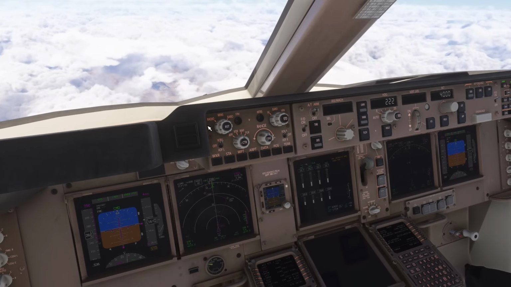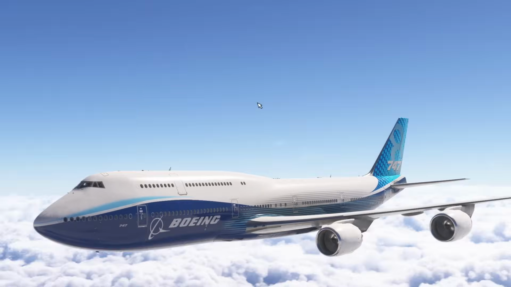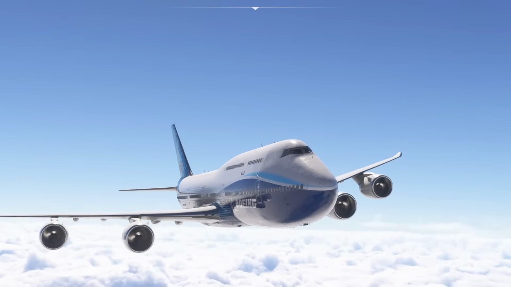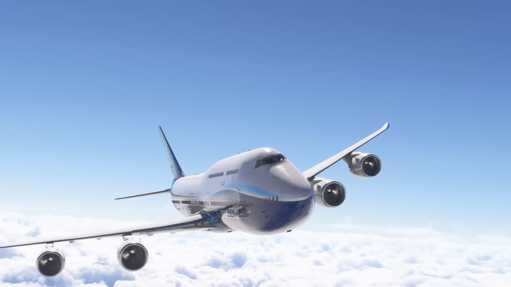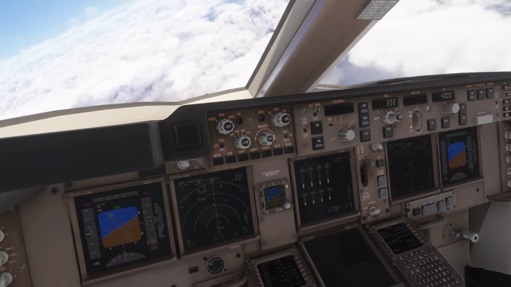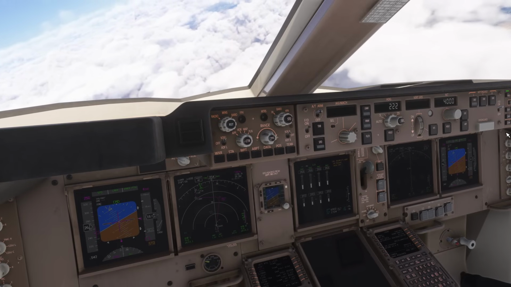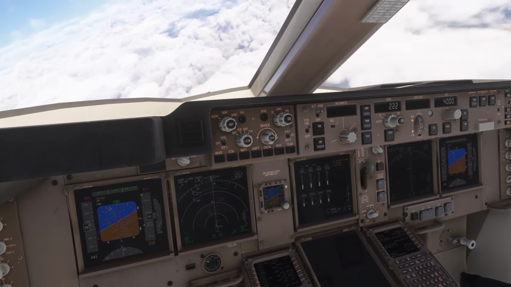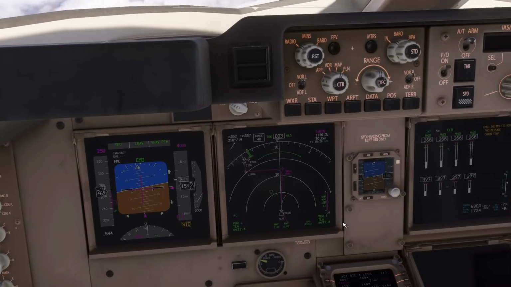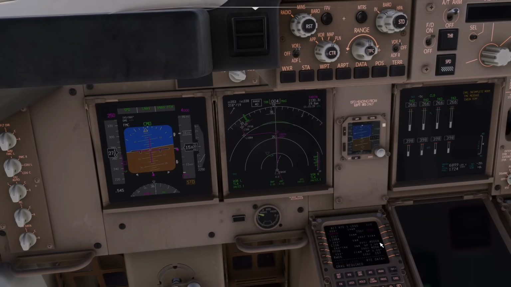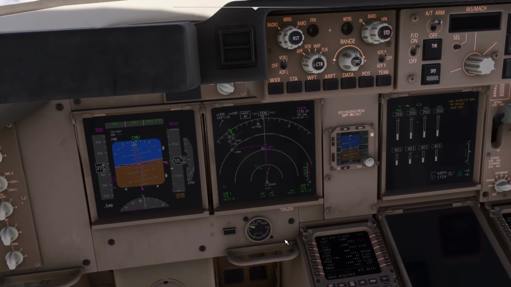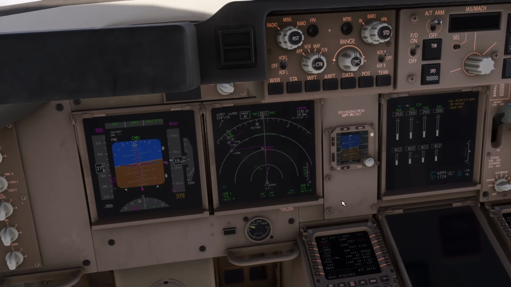Shall we have a look outside? It's funny, isn't it? You spend all of your time obsessing over these screens and the controls for the aeroplane and not actually looking out the window at the amazing world that the simulator renders.